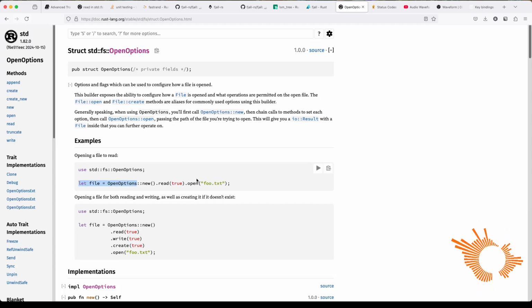I don't think I've ever used this. Now in our case, we need write. We do not want create. In fact, we want it to error out if we're creating a file.